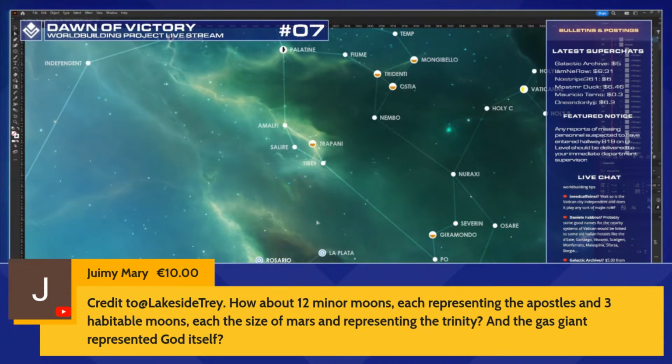Jimmy Mary saying, how about 12 minor moons, each representing the apostles, and 3 habitable moons? Yeah, I think... I'm not sure, because there'd have to be naturally 12 moons there for that to make sense, right? I don't know. These are all good suggestions.